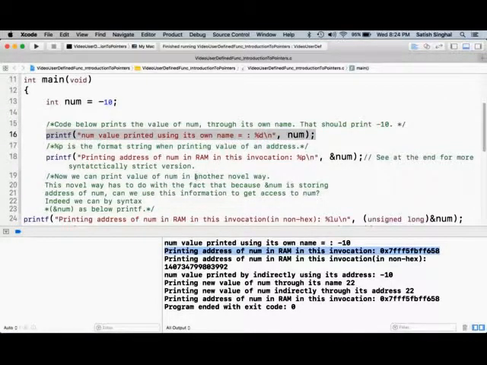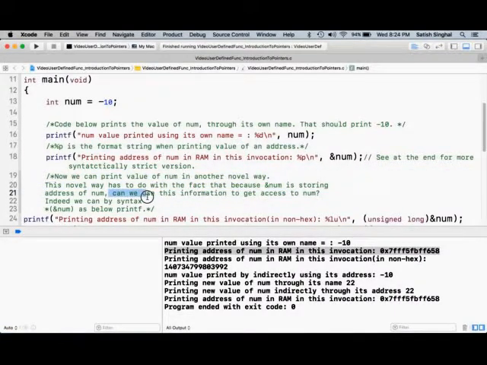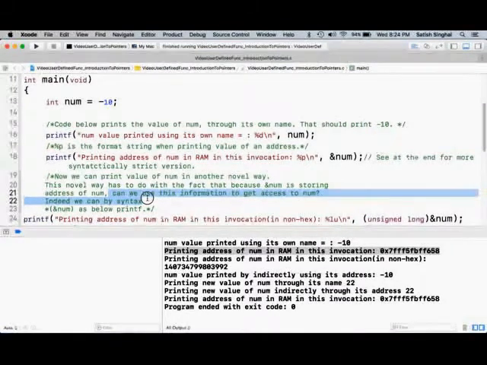But interestingly enough, I printed value of num here with the name of num, but we can print value of num in another novel way. This novel way has to do with the fact that ampersand num is storing address of num. Can we use this information to get access to num? And indeed we can. That is, we put an asterisk before address of num in parentheses.